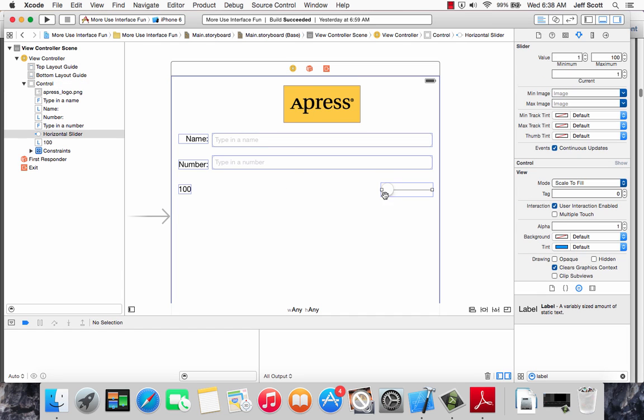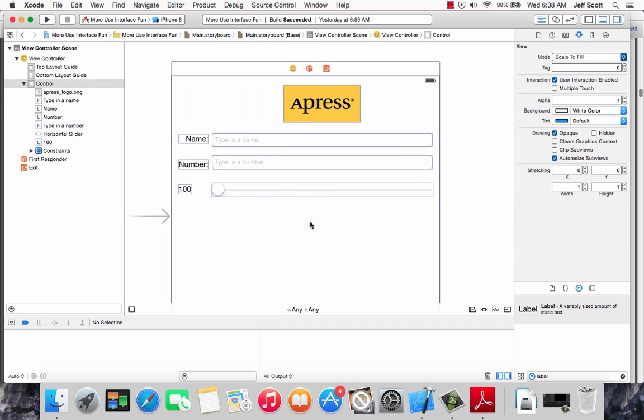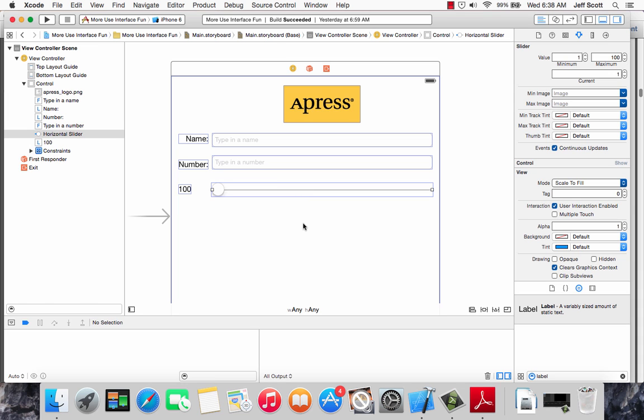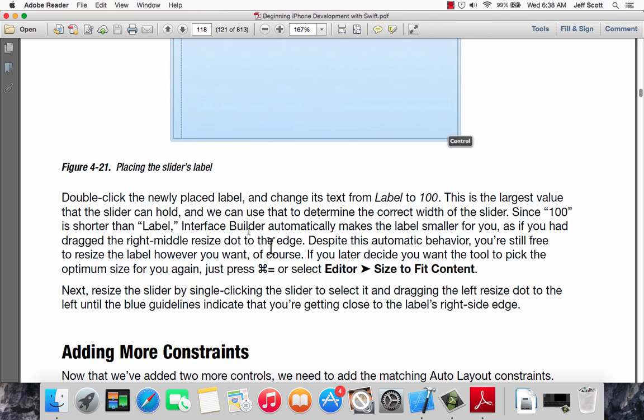All right, then come over to our slider here. We're going to drag it over so it's the same width, and we'll use the blue guidelines that we had over there. Okay. So, as far as I can tell, everything's looking okay. Double-click the newly placed label. We just did that. Yeah, we just did all that. Okay.